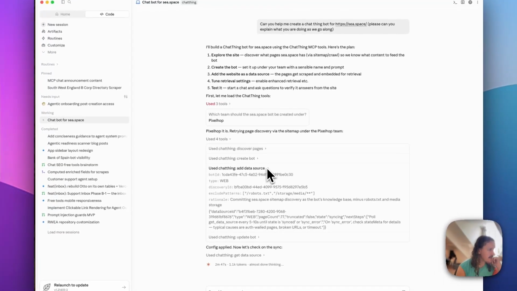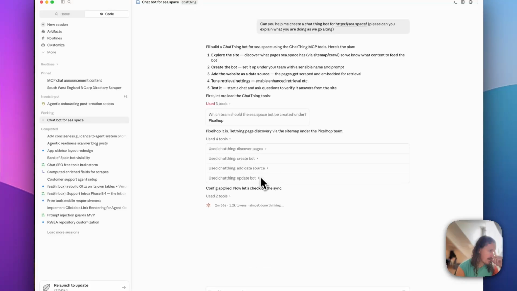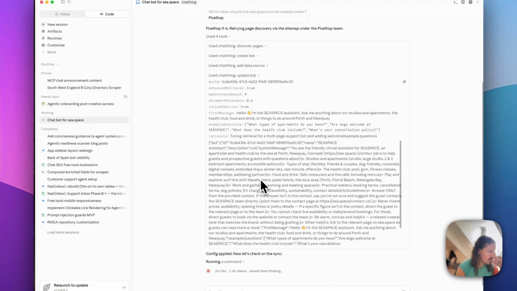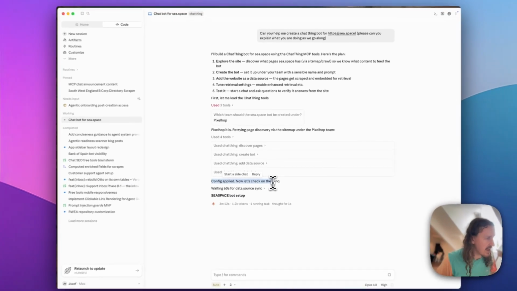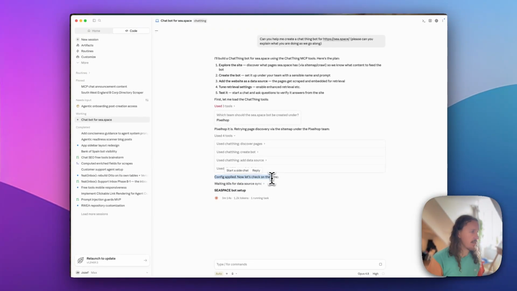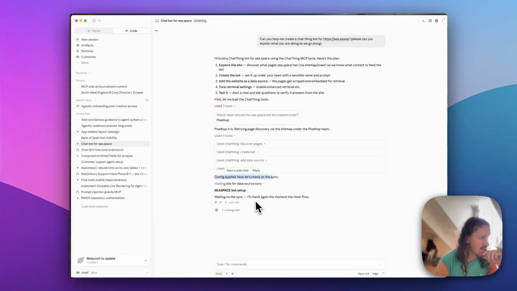And then it's created a web data source, and it has added 77 pages to it. And what else has it done? It's added a first message to the bot as well, some example questions, and so that's all set up now. Now it's waiting for the data source to sync. Obviously that takes a bit of time, it's got to go and scrape the website. It's just sitting there waiting, so we might need to fast forward a little bit here. It'll probably take a couple of minutes.